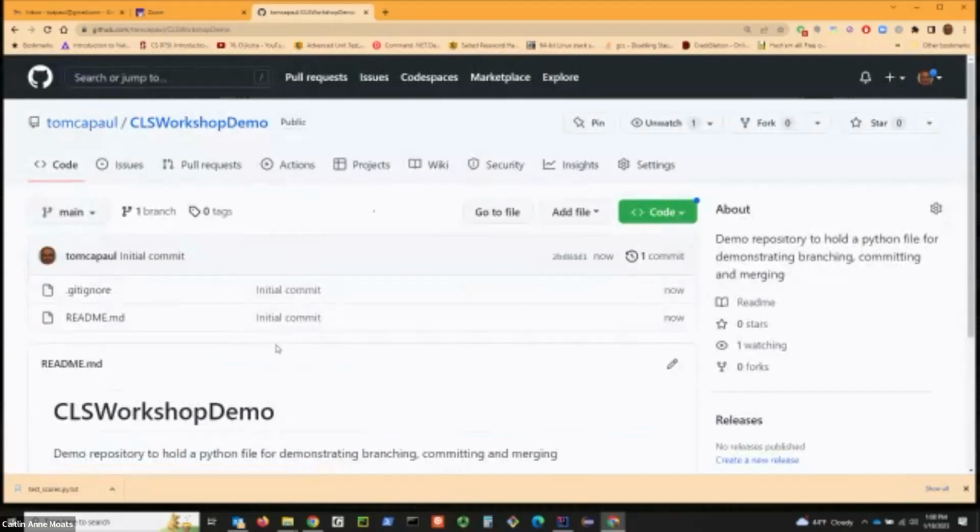All right, and here we go. I've got a repository. There's a bunch of stuff going on, but the thing to note is that I'm on the main branch, and that's what gets created for us by default. So I'm on main, and there's only one branch, and it is main. And I see here Tom Capaul, that's me, I'm the one that made it.